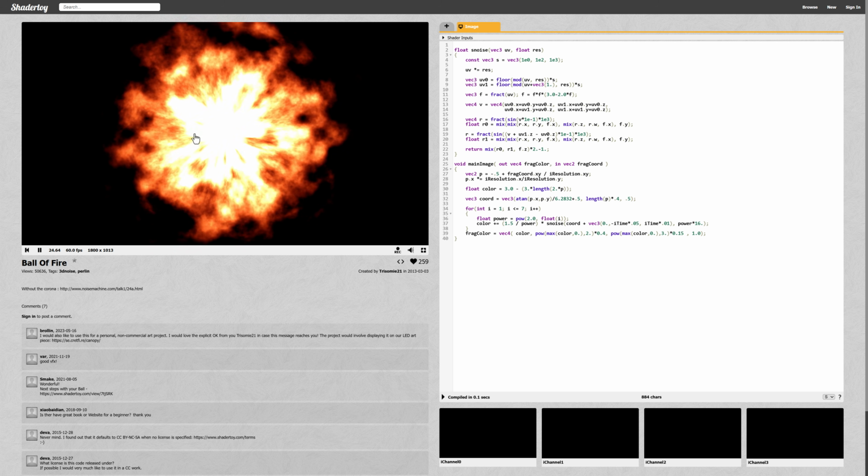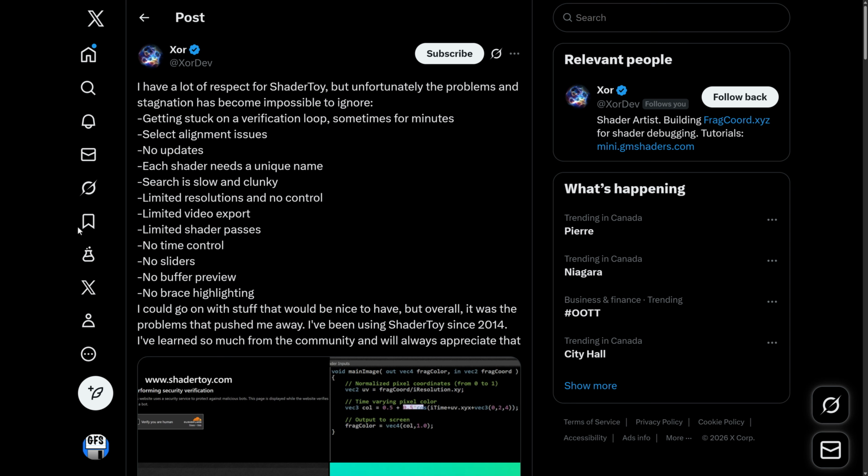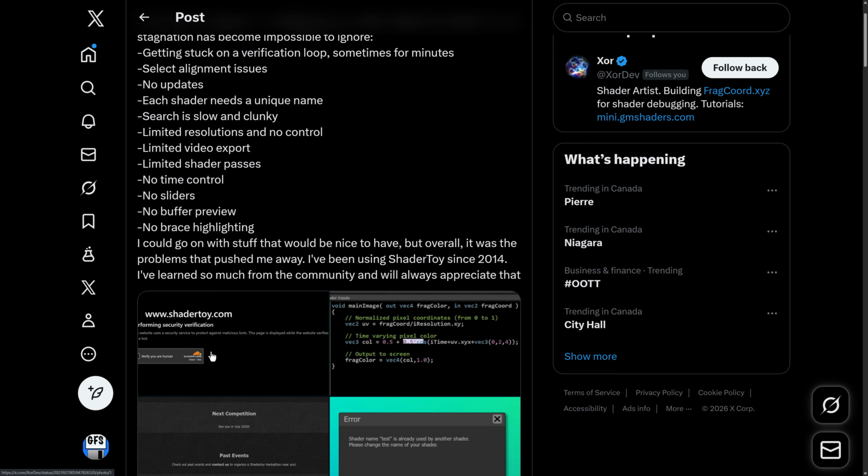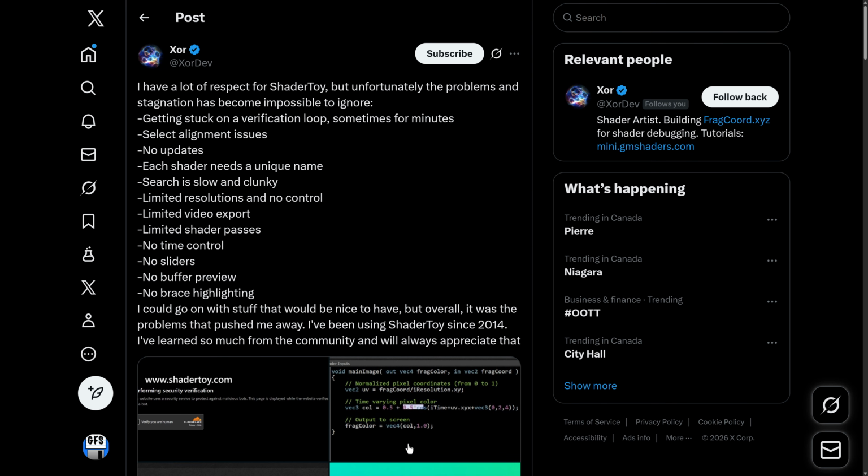There are, of course, some issues with Shadertoy, and that is where developer Zor steps in. So he did this tweet earlier in this month, and I'll just read the tweet. I have a lot of respect for Shadertoy. Unfortunately, the problems and stagnation probably being the key thing, has become impossible to ignore. So you got problems like getting stuck on the verification loop, sometimes for minutes. This is the Cloudflare protections for the website there. Select alignment issues like you see over here. No updates. Again, there's the stagnation in effect.